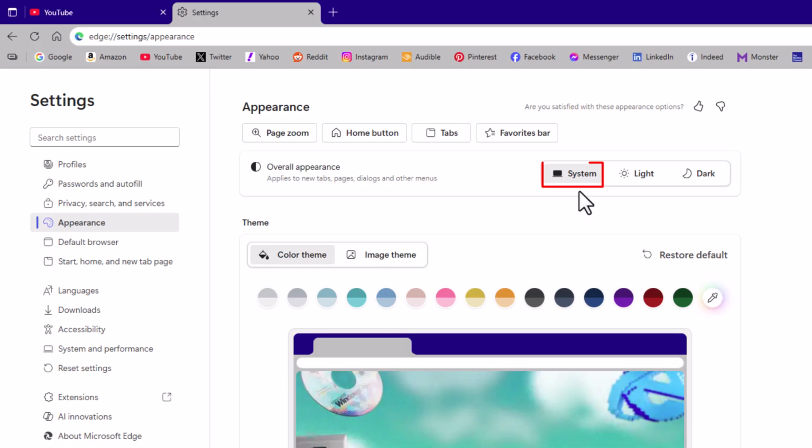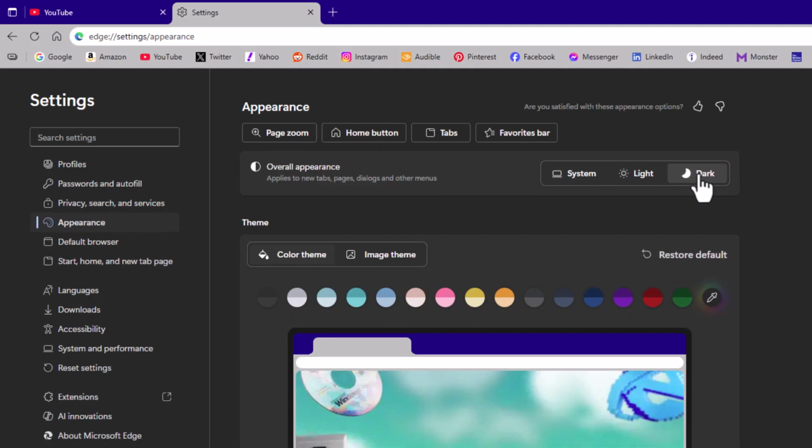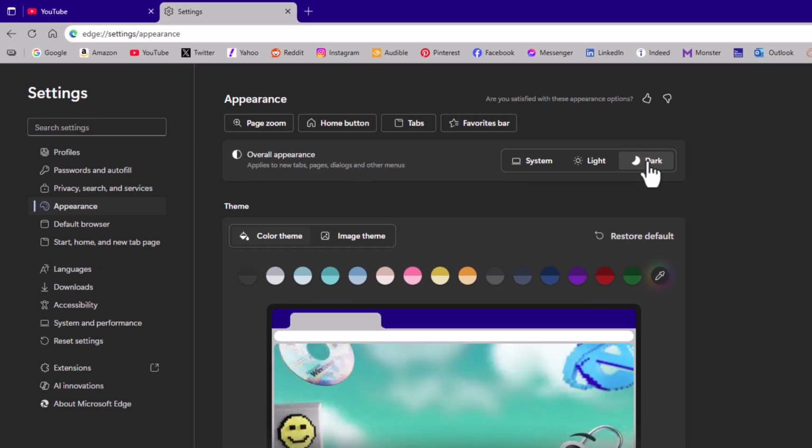As you can see, I currently have it set to System, but you can set it to Light or to Dark. I'm going to click on Dark. And as you can see, it has now went to dark mode.